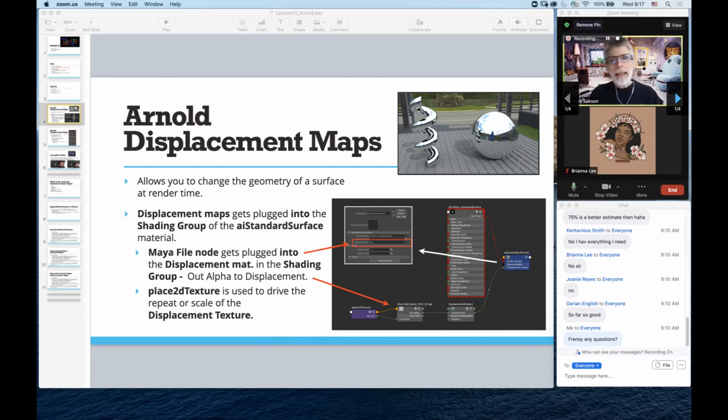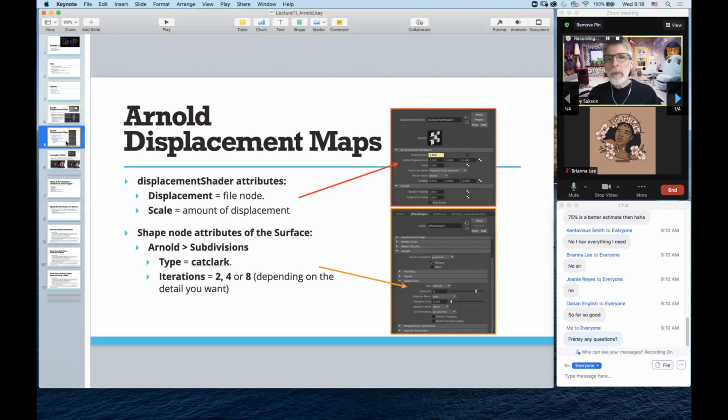Now, a couple of odd things about Arnold. In order for us to be able to control the displacement a little bit better, here's a close-up shot of the displacement node. Displacement, this is where our file gets plugged in. We use scale to adjust the height of it. If you're doing something like a ZBrush file where you've got a vector displacement, that would get plugged in here because it's got three inputs, X, Y, and Z, basically.